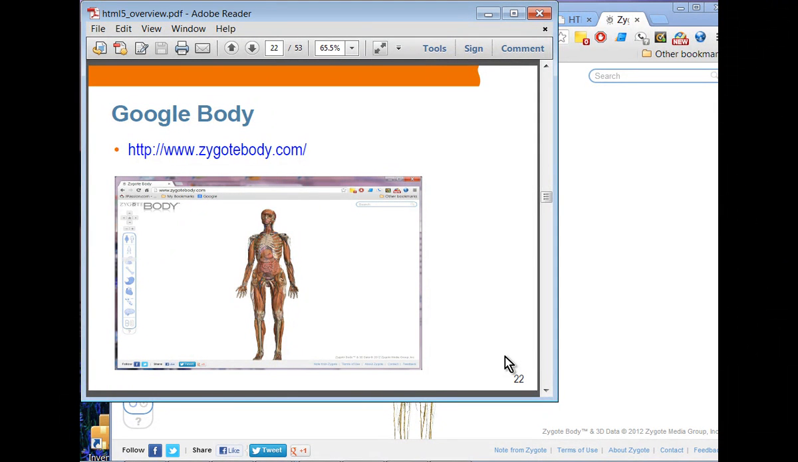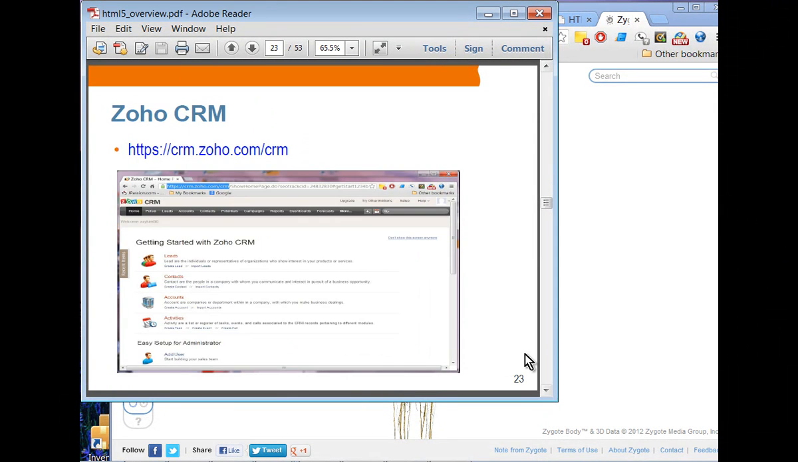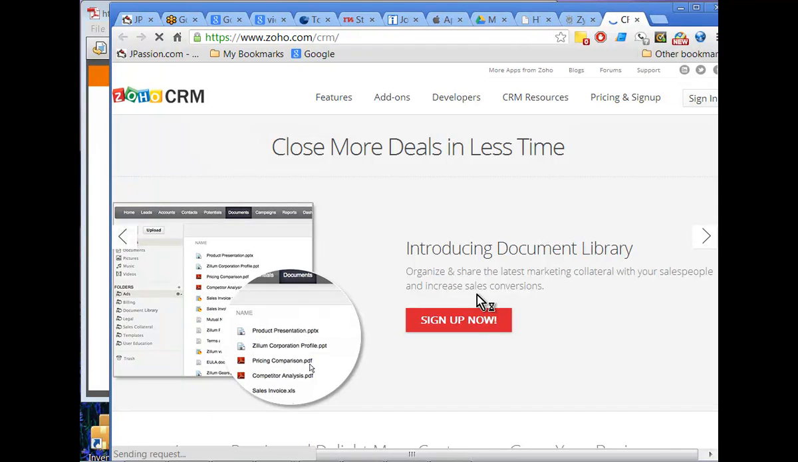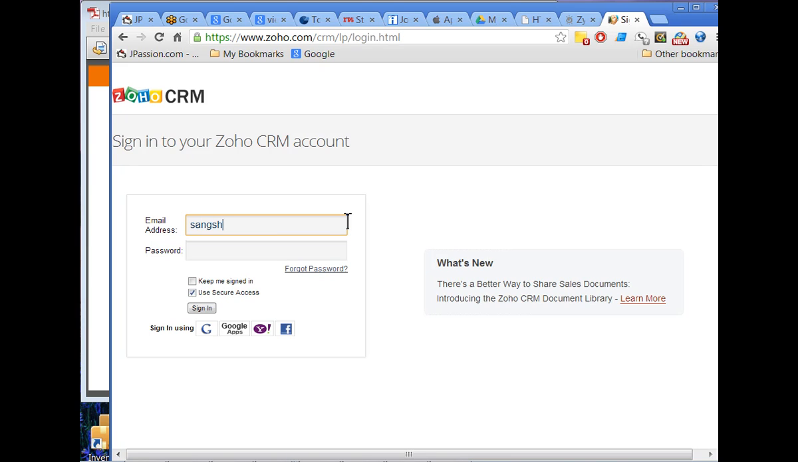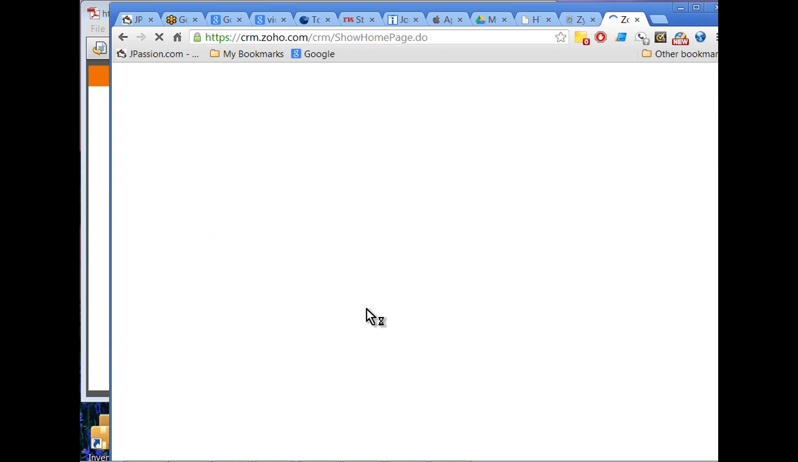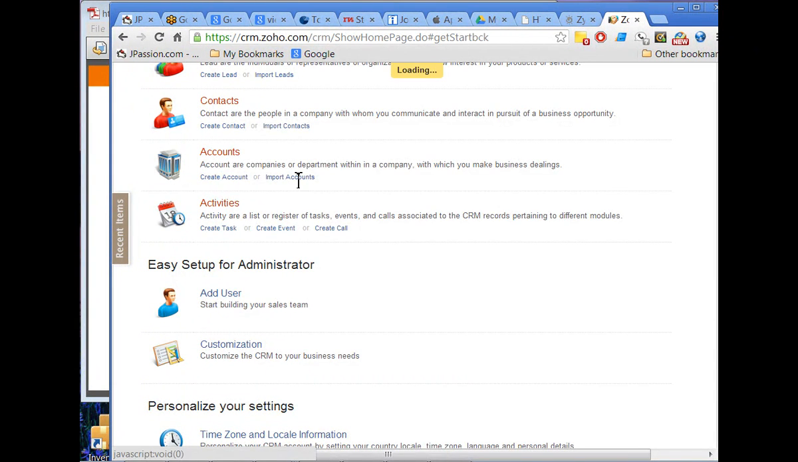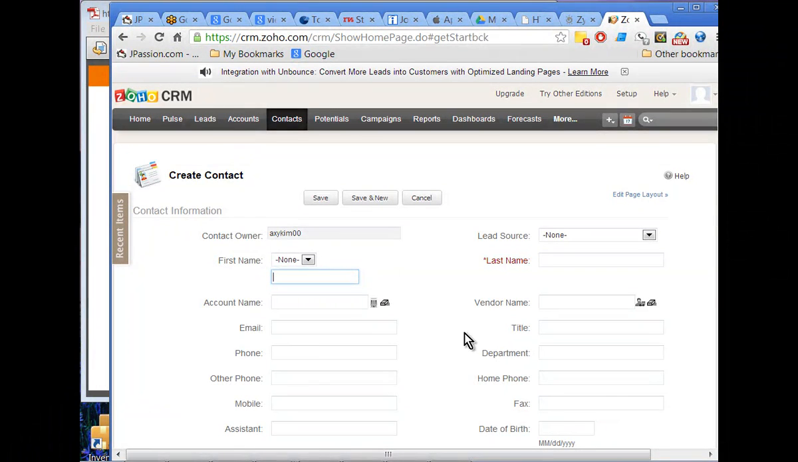So these are the applications that are mostly focused on the UI side of it, and there are of course applications for enterprise. This is an example from Zoho, and they build project management and CRM applications, taking advantage of HTML5. Let me just sign in. So contracts, accounts, activities. You can go to add user, create contract.